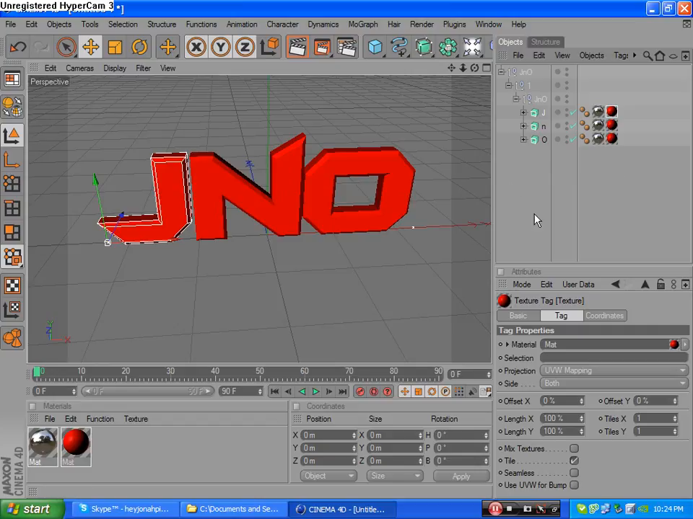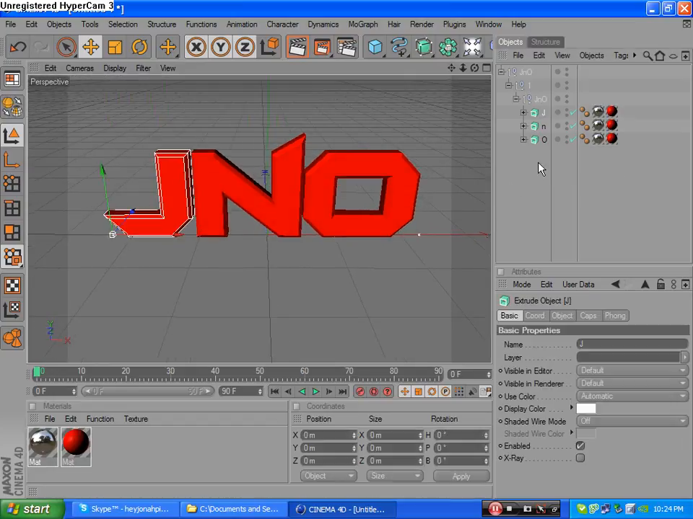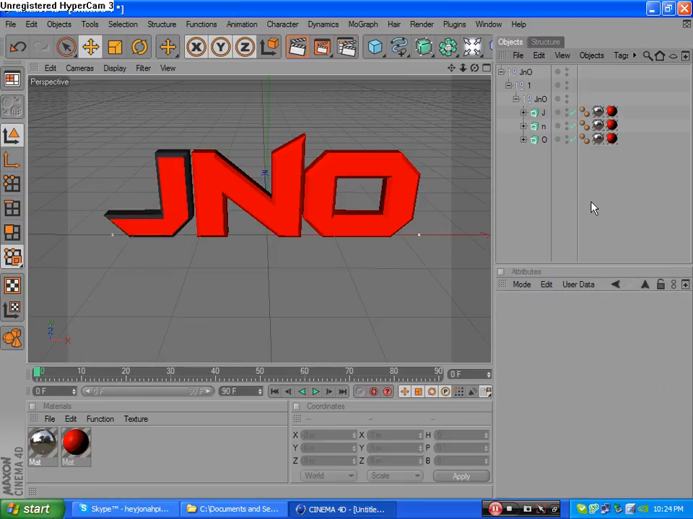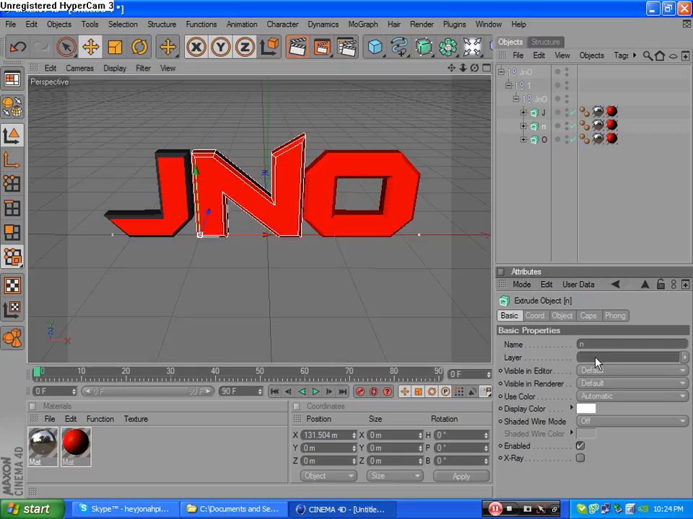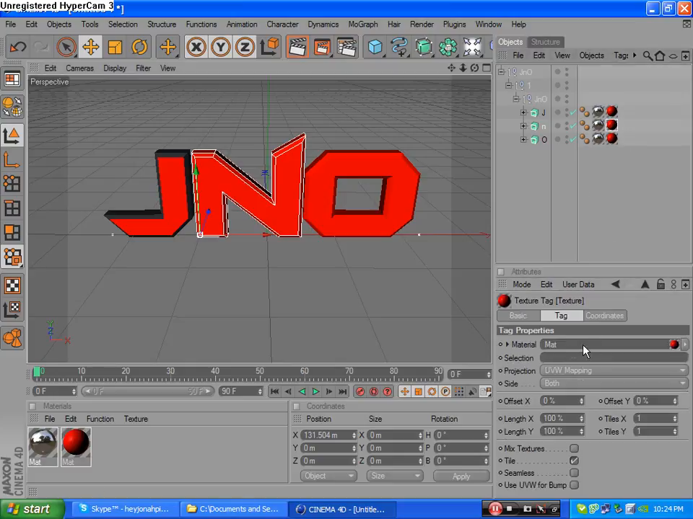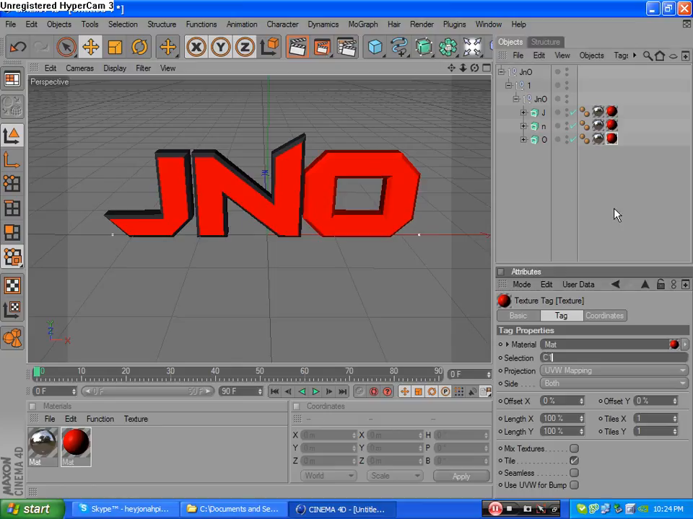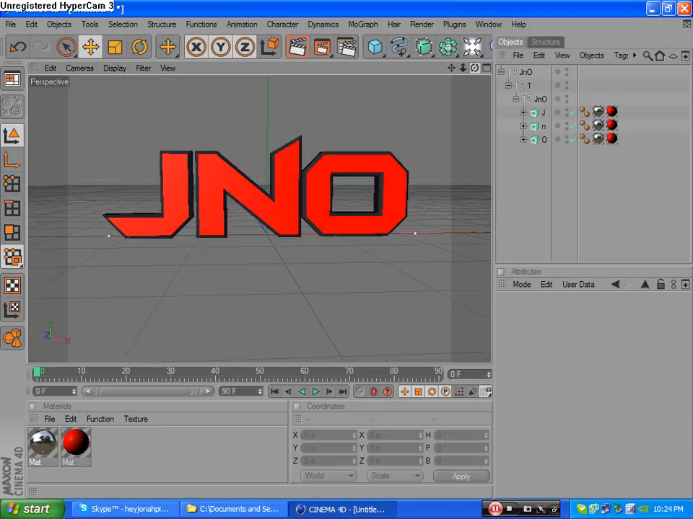Next, click down here. Click on this color, and when it says selection, hold Shift C and then let go, so you can see the black goes on the outside. You're going to do it the same for all of them. Okay, so this looks pretty nice right now.